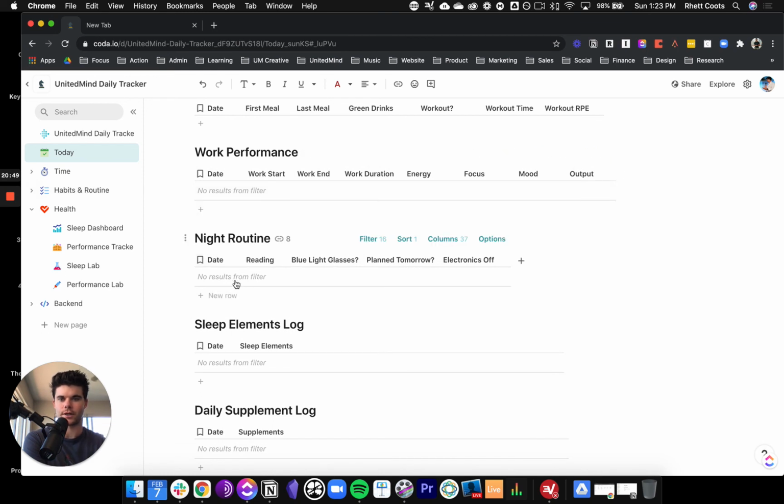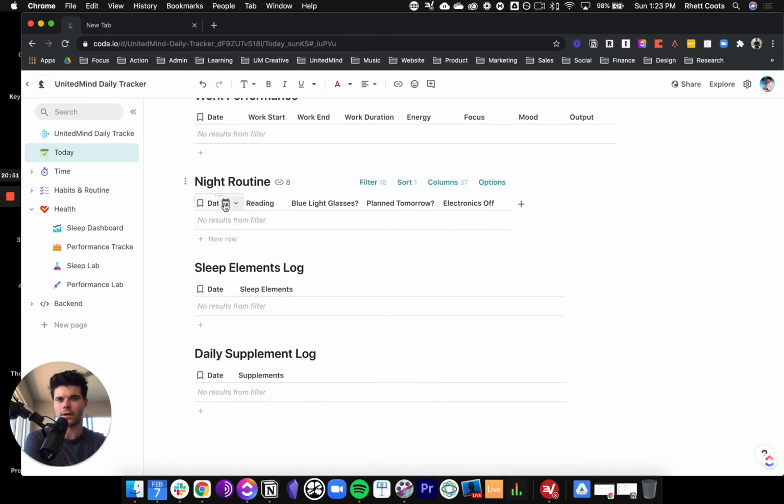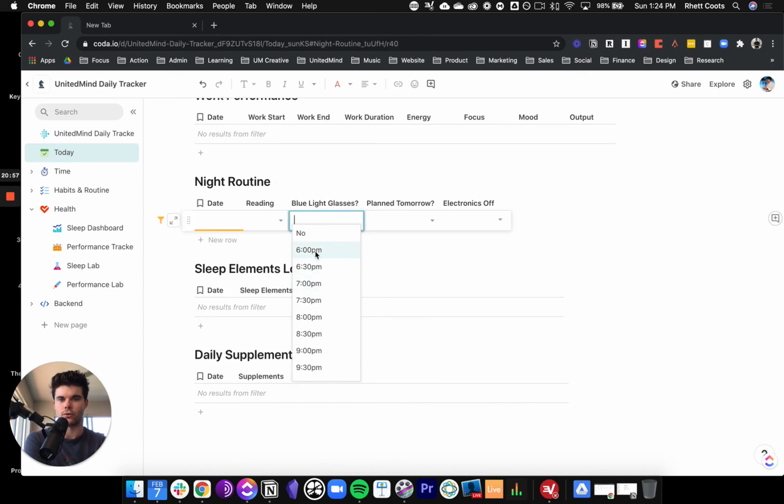Then night routine. Did I read at night? Did I put my blue blocking glasses on? Yes, no. So the time here is what time did you actually put them on? Because if I put them on at 9:30 p.m., it's not going to be that effective because the sun goes down at around, at this moment in Texas, around 6 o'clock or 6:30, I think.